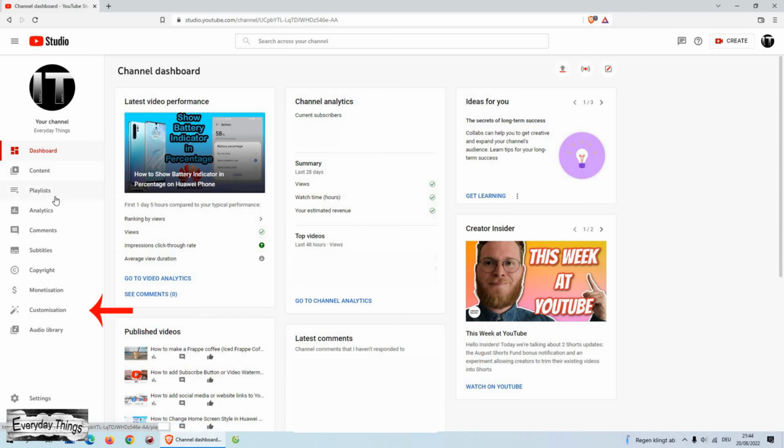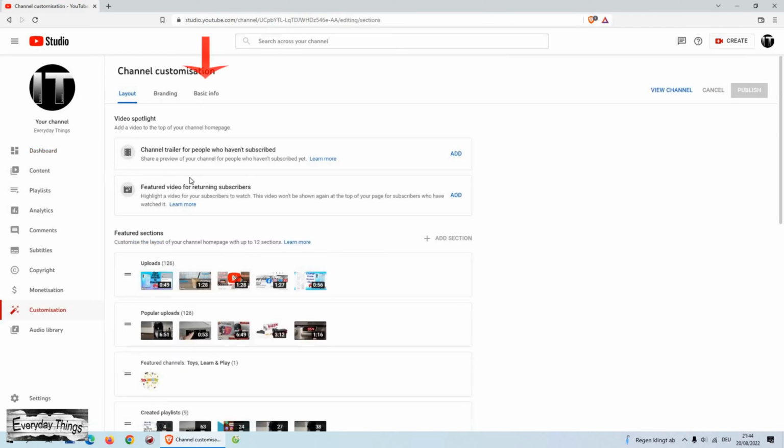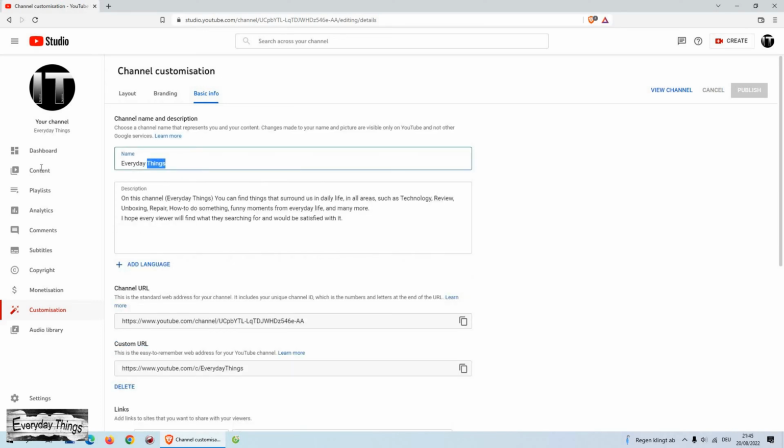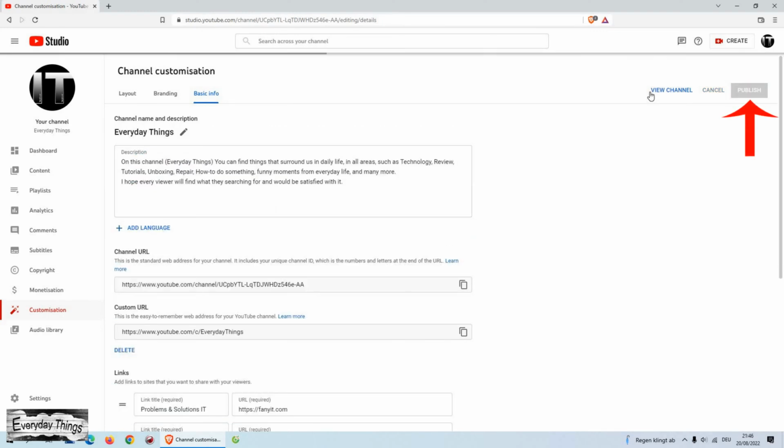Once you open the YouTube Studio, go to Customization. Then into the Customization menu, choose the Basic Info section. Here you can change your YouTube name, description, custom URL, add social media links, and more. Let's change the name. In the upper section, Channel Name and Description, click on Edit Channel Name, and then type your new YouTube name. Once you change your name, press on Publish.